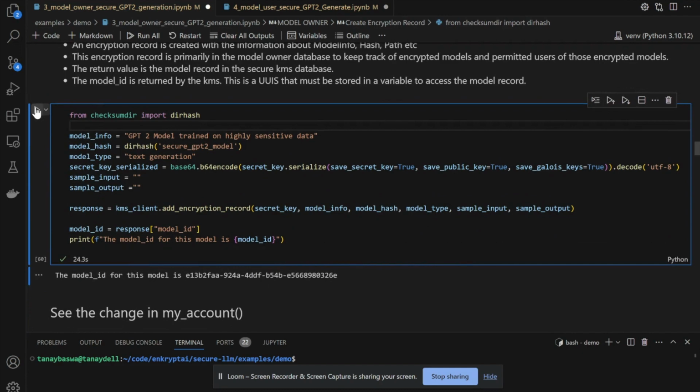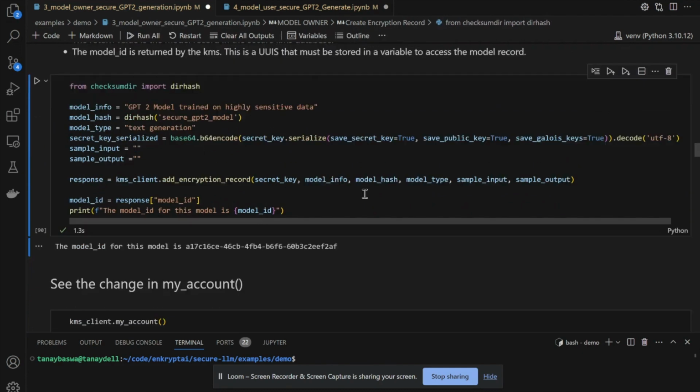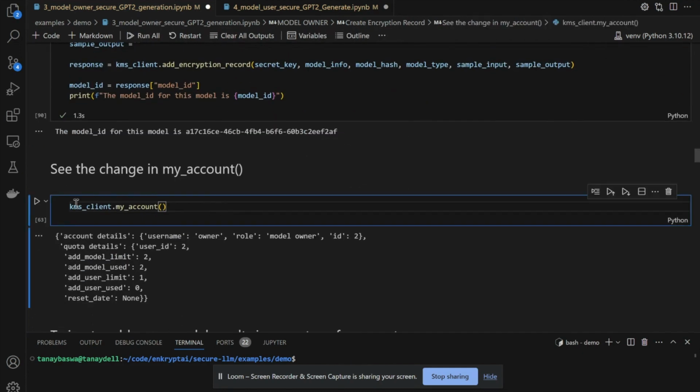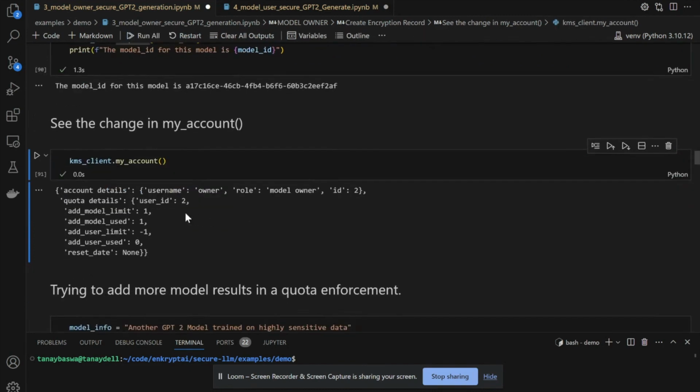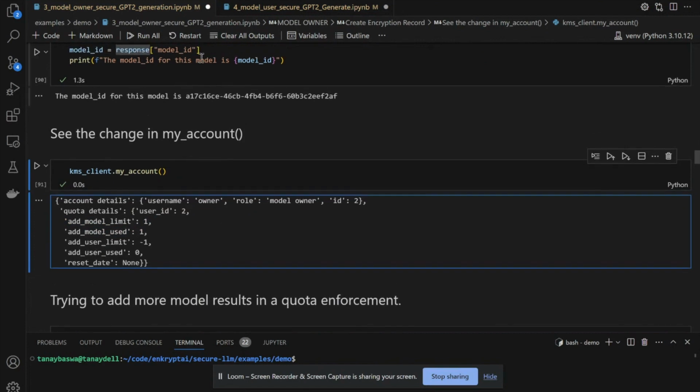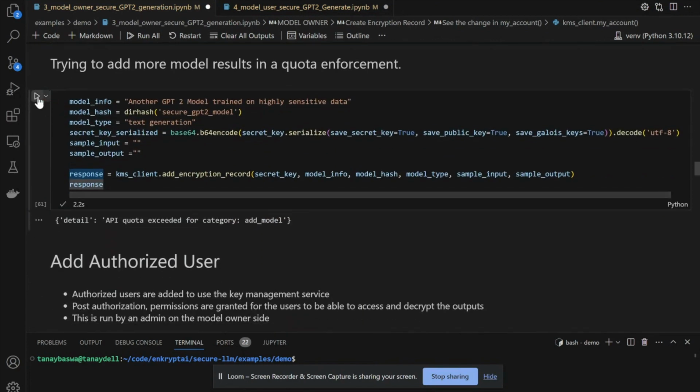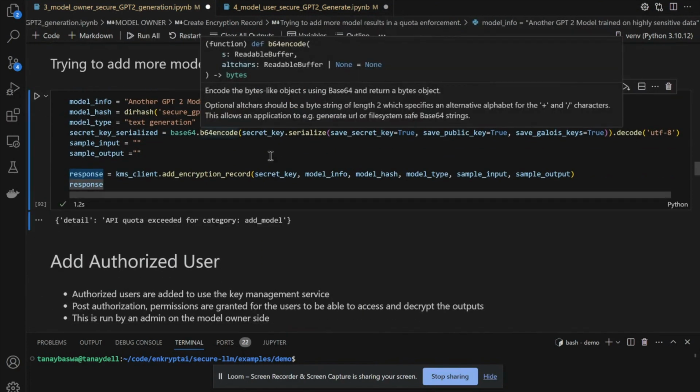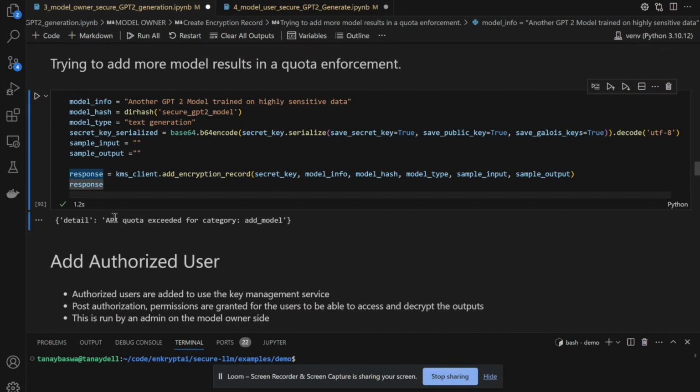Let's create an encryption record and get back the model ID. Then let's look at my account over here. We see that we have one model as the limit, and we have used one model over here. Let's now try and add another model, and we get a quota exceeded.